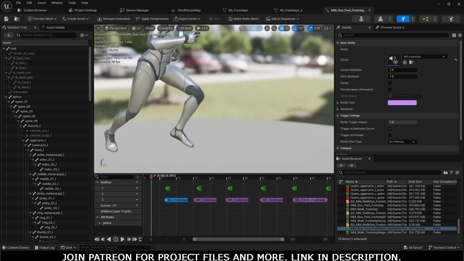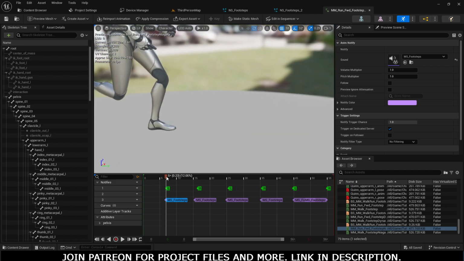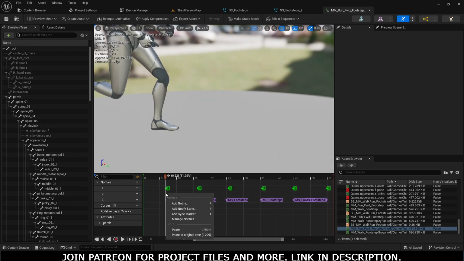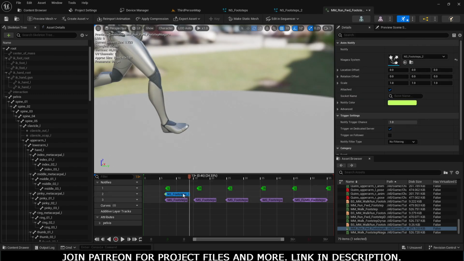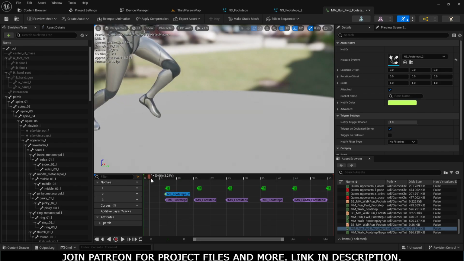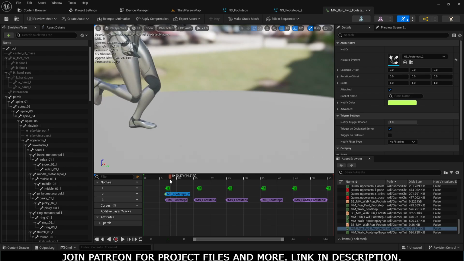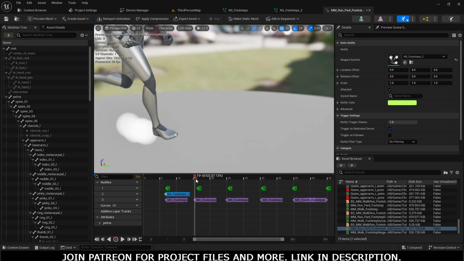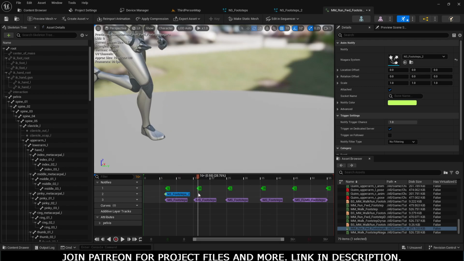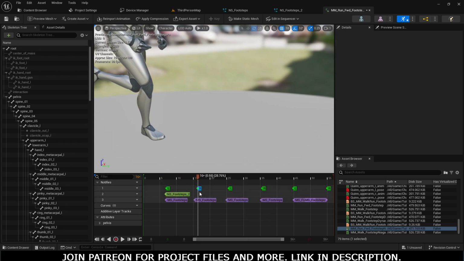Go to the point where our foot touches the ground, right here. Right click here, add notify, play Niagara particle effect, and add the Niagara system which we have just created, that one. Now every time the foot touches the ground, we will get a dust particle. So copy it with Ctrl C, and paste it with Ctrl V at the point when the right foot touches the ground.